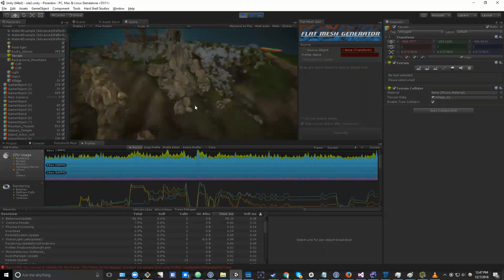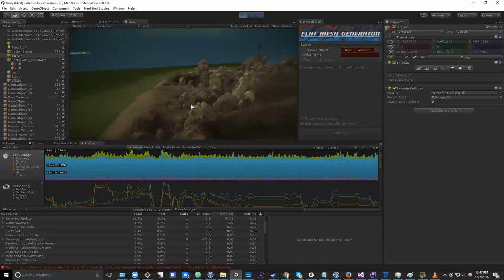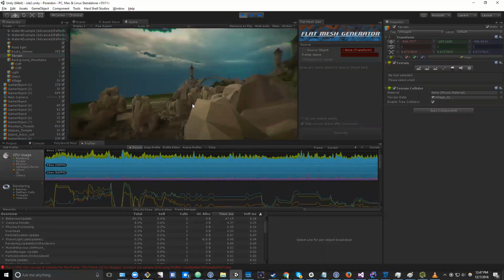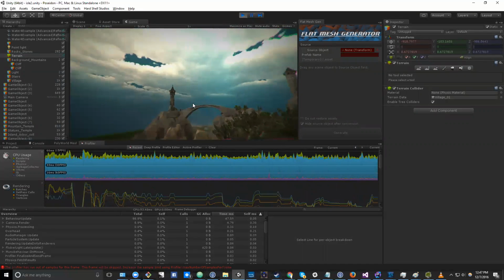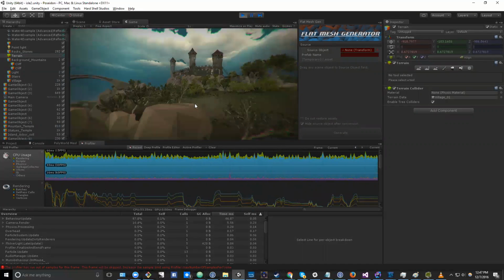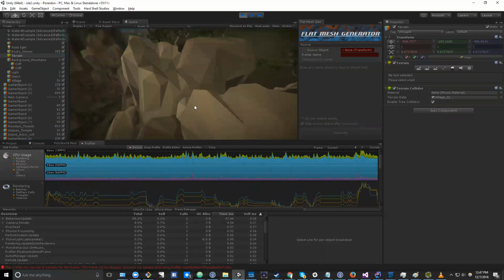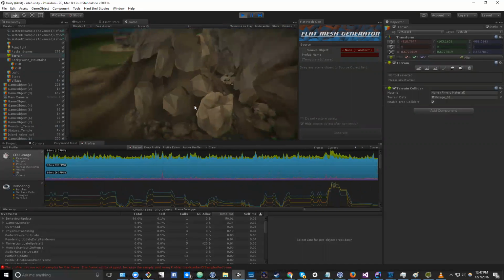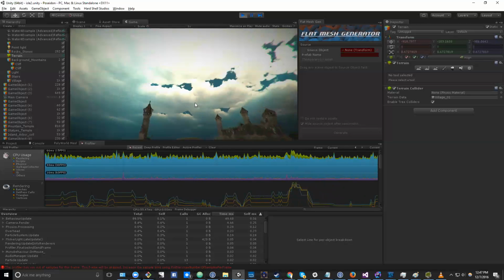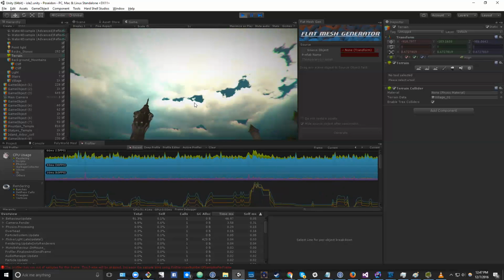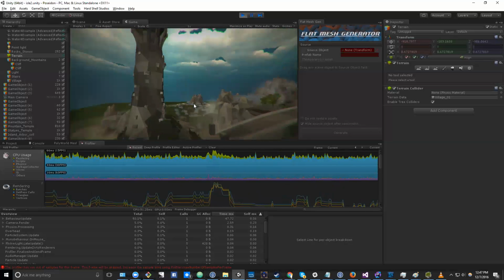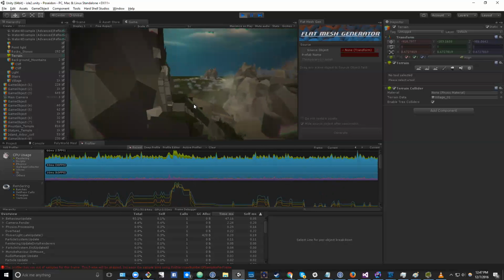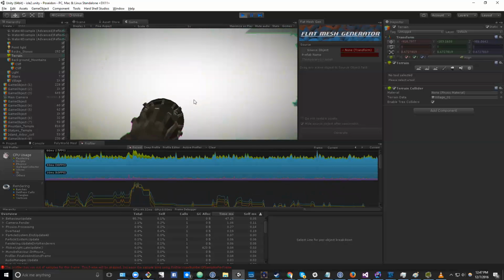As we get closer, things become faceted. That's what they're calling it. The trees are not faceted. That's because I've only applied the shader through the regular assets that are using a diffuse shader.